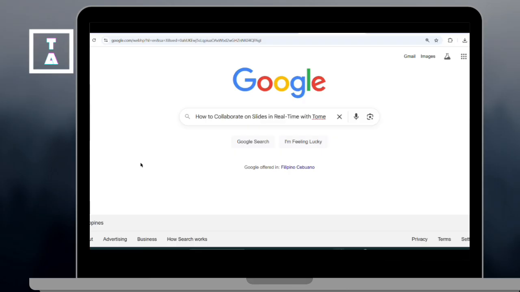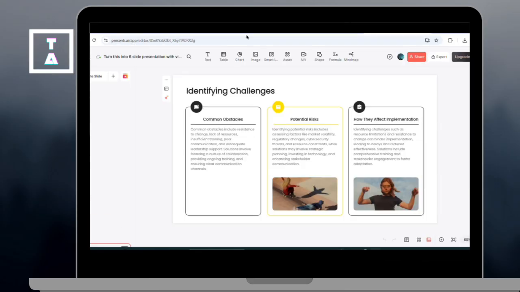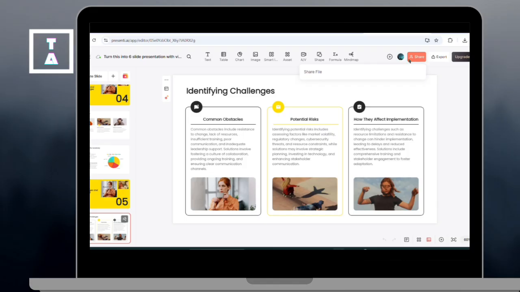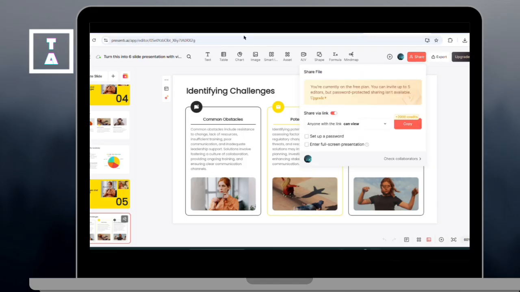Let's get started. First, in your Tome project, click the share button at the top right and add teammates' email or copy the invite link. Then choose between view only or edit access so teammates can help design, write, or review slides instantly.